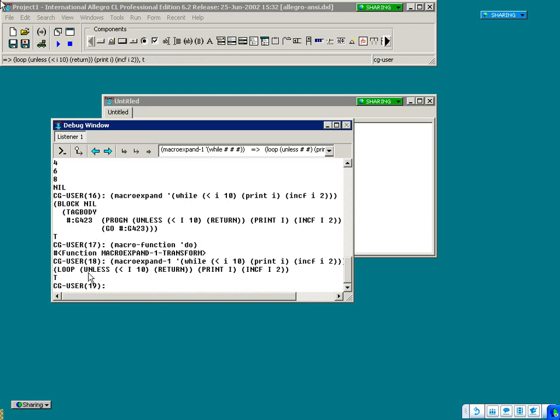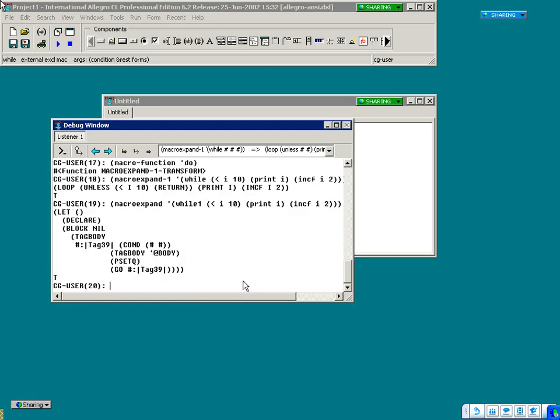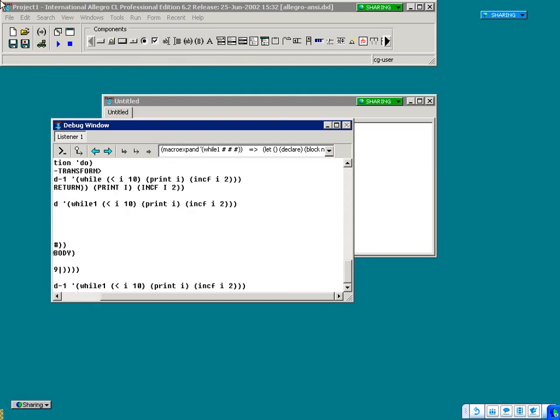No, this thing already does its in. Oh, I'm sorry, I'm doing the wrong one. It's supposed to be while 1. I probably used while the whole time, and I should have been using while 1. Let me just, and let's try that with macro expand 1. Macro expand 1 is just supposed to do 1 macro expansion.